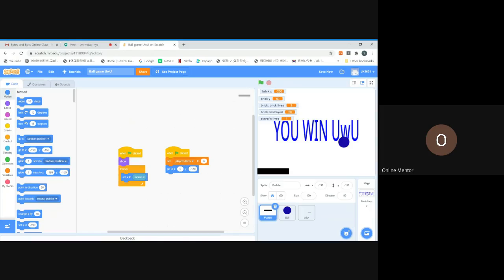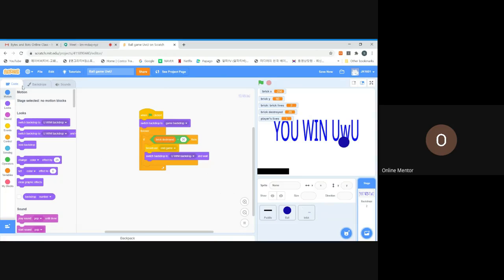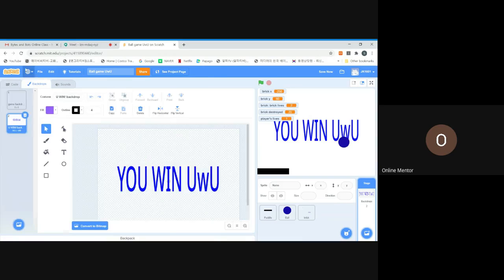We're gonna say if lives is less than 1. So go into your stage code, the code for the stage. And then click on the backdrops. Okay, we're gonna make a new one because we let them win, but we don't have one in case they lose. So you can just copy the background, right click and duplicate it.